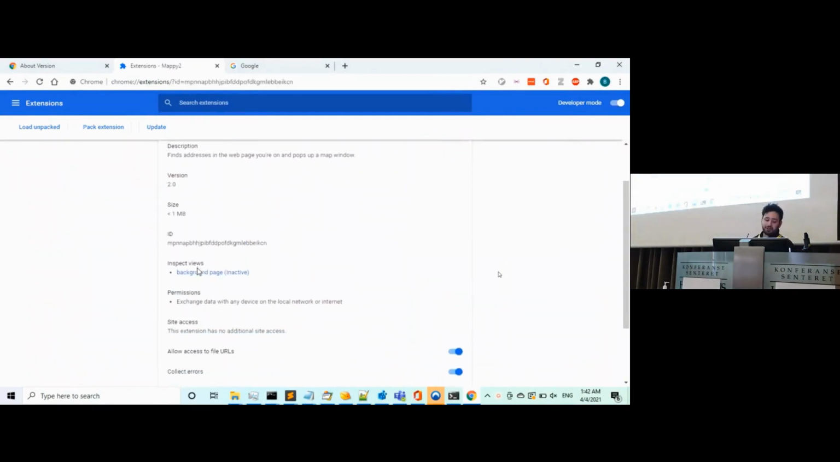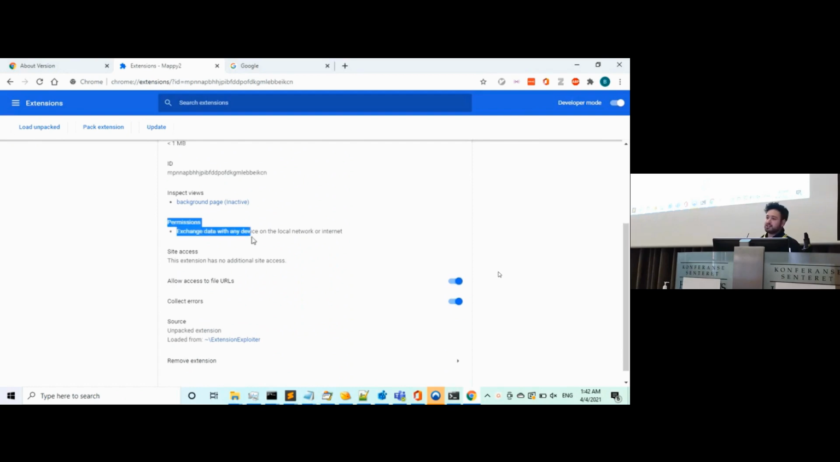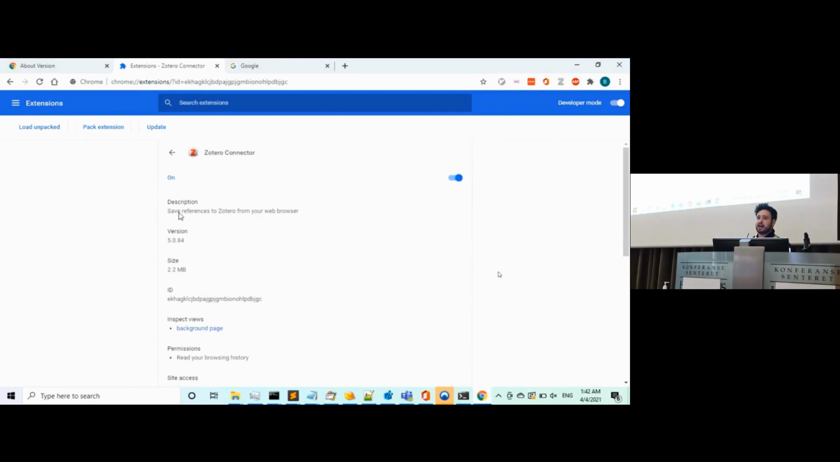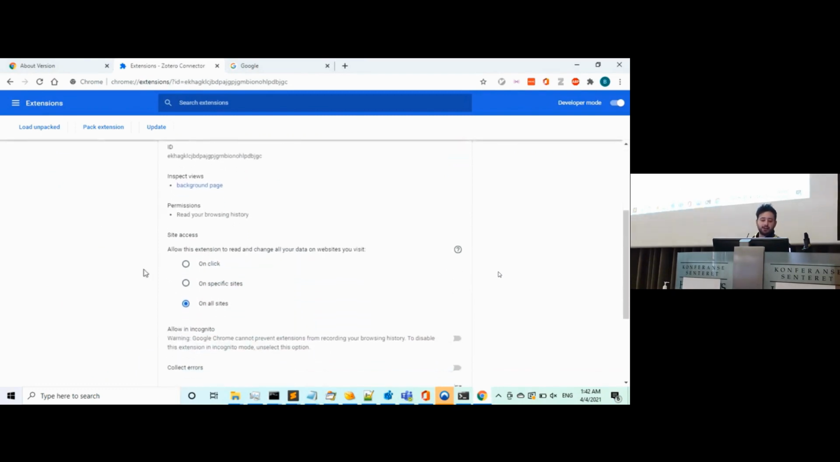And one cool thing you can see here is that it doesn't have access to any site besides one permission. No access to any sites. My only permission is just to exchange data with the network. That's it. The TCP server one is my only permission. This is Zotero, the extension we're going to attack. You can see that this extension can read all my browsing history, and this is actually a common thing for extensions, being accessible to all sites. So you can see it here.